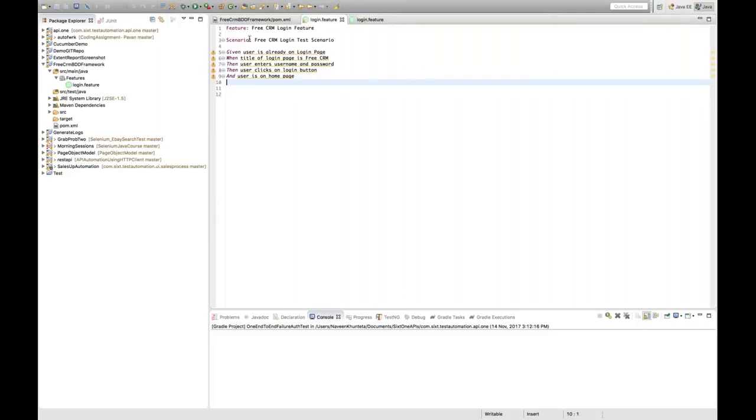One scenario I have written. The scenario name is free CRM login test scenario. You can write anything, guys, it doesn't matter. User is already on login page. When title of login page is free CRM, then user enters username and password. Then user clicks on login button and user is on home page. Simple. How many steps are there? 5 steps: 1, 2, 3, 4, and 5.